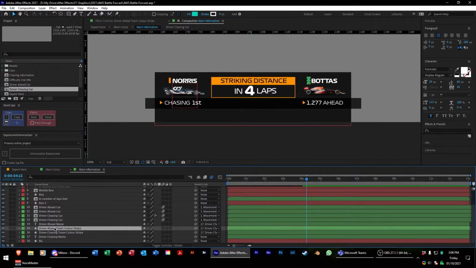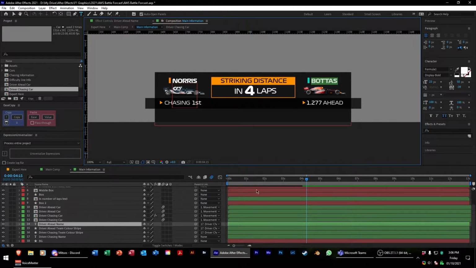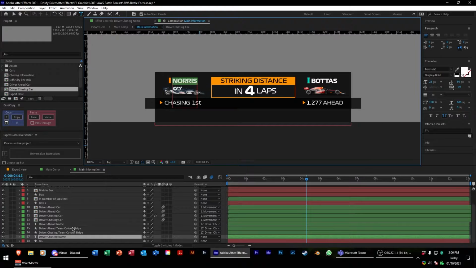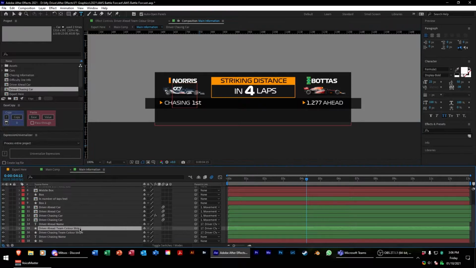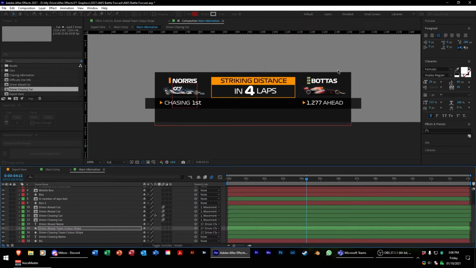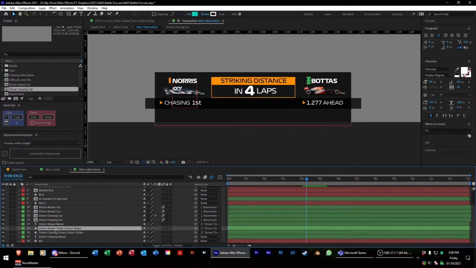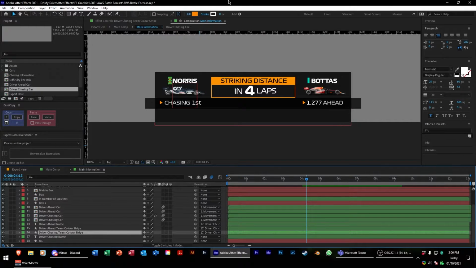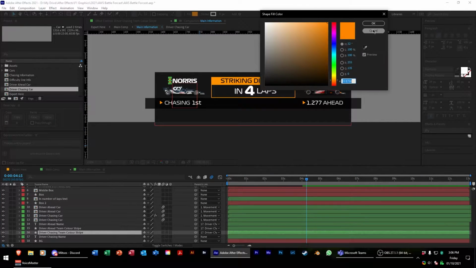Next we have driver head name, which is quite simple. You just double click and you change it. And then we have driver chasing name, that's exactly the same. Then we have driver head team color stripe. You want to make sure you've got your normal tool selected here, and then you can just change it to set up the team color, and that's the exact same. You click on this layer, go up here and change the color.